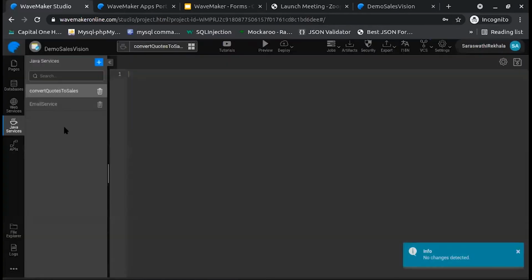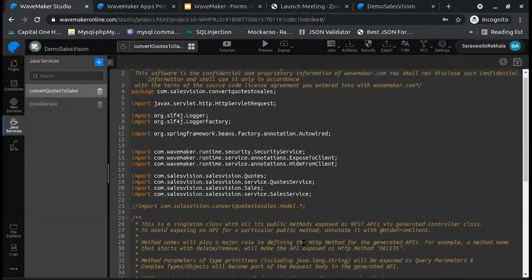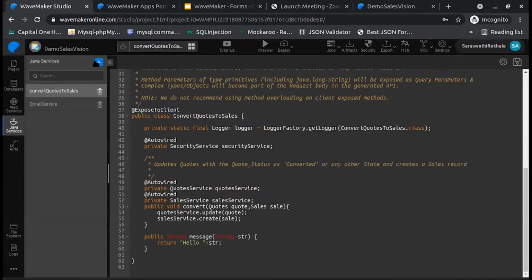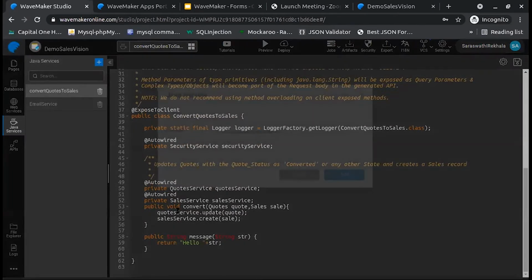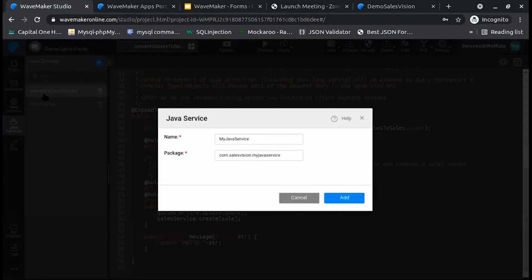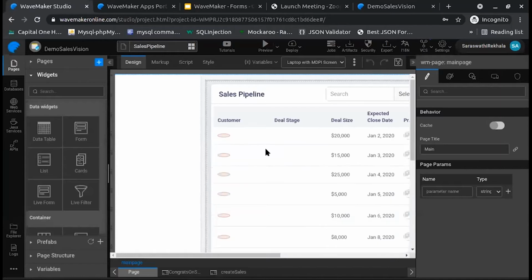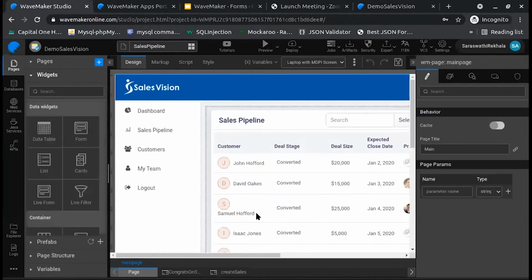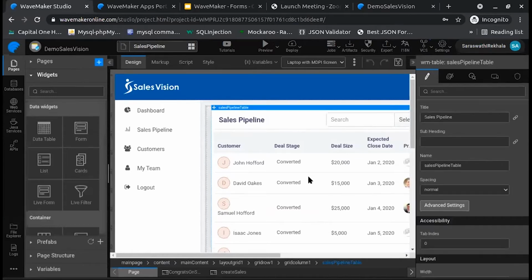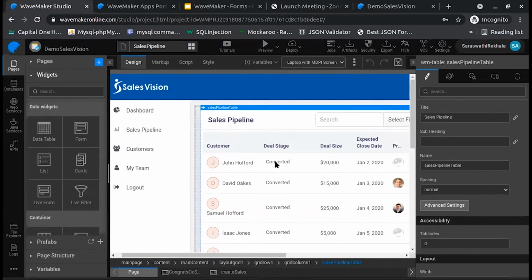And if you have any business logic to be written at the backend, then you can create a new Java service from here, and you can write your business logic here. Till now we have seen building a web application, right? Similarly, you can build your mobile application, and generate an IPA or an APK, and install it on any device, or you can also publish your application to the Play Store.